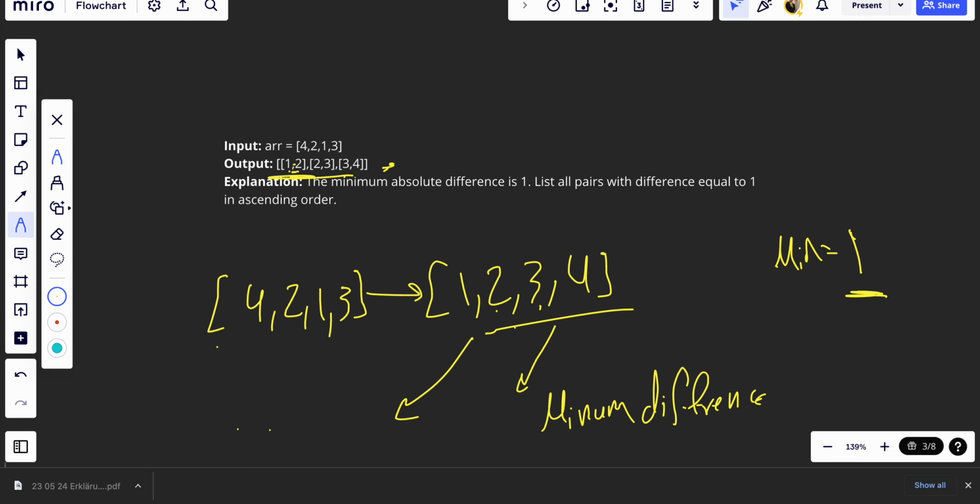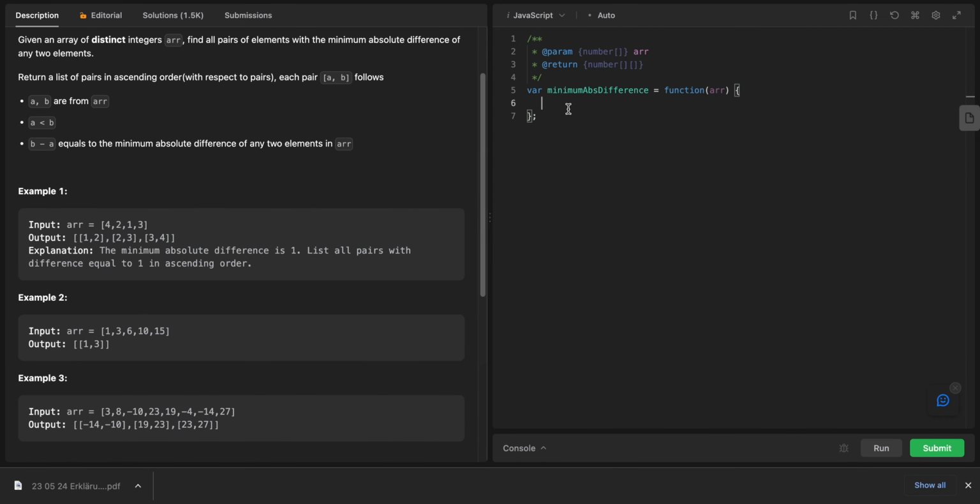So let's just start in the code. First of all, we will sort the array as we said. So array.sort, with a and b, and I will say return a minus b. So right now we sort the array, and I will say let result equal an empty array, and I will return this result.